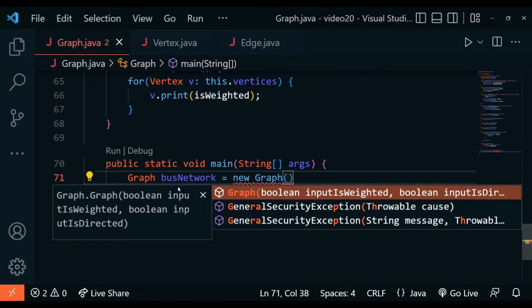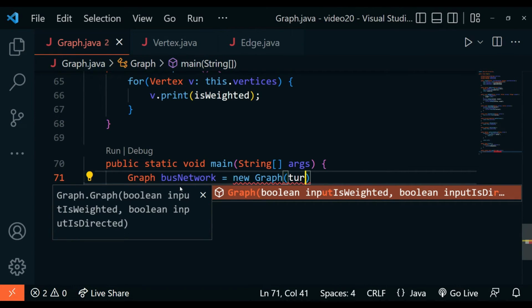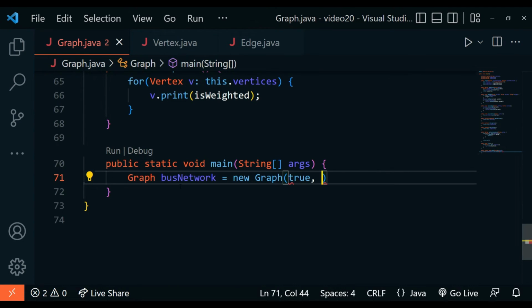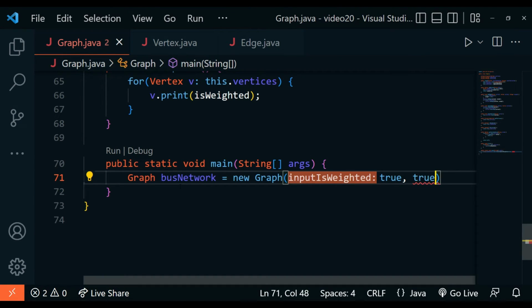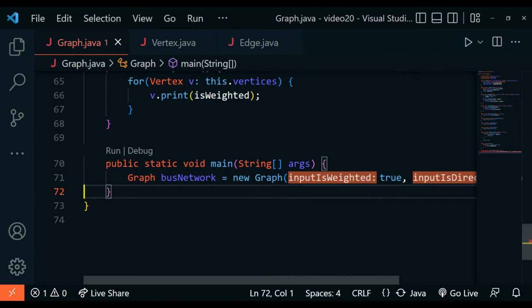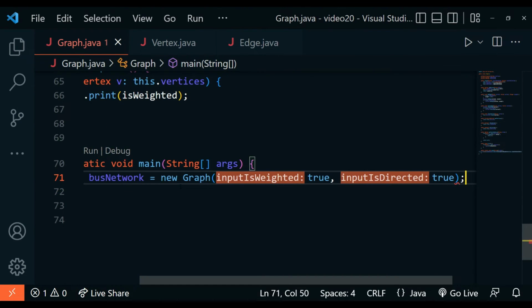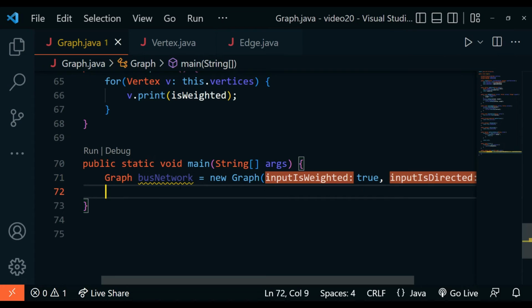We're gonna pass in both true, so TRUE and TRUE. Now let me tell you why I did this. The first one was input is weighted, so it is weighted. There's going to be values associated to it. So for every edge, there's going to be some kind of distance. And the input is directed, meaning that there's going to be some kind of arrow, and it's not bidirectional. It's not two ways. It's just one way going forward.